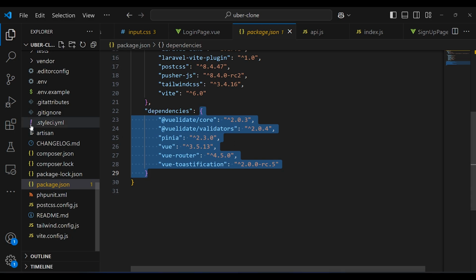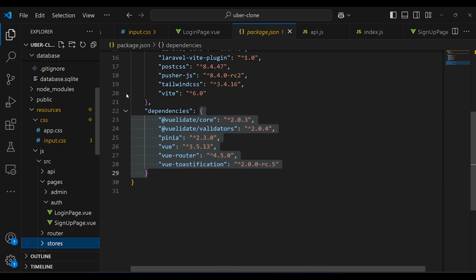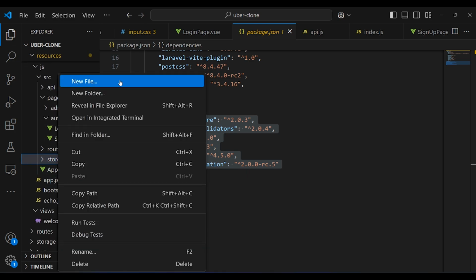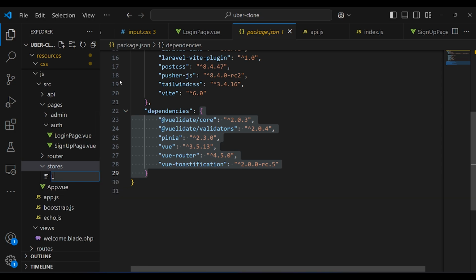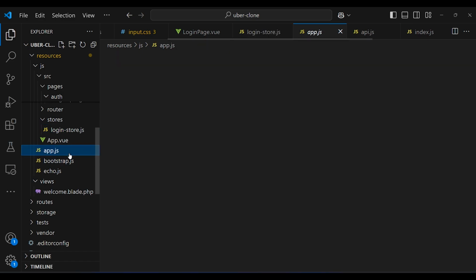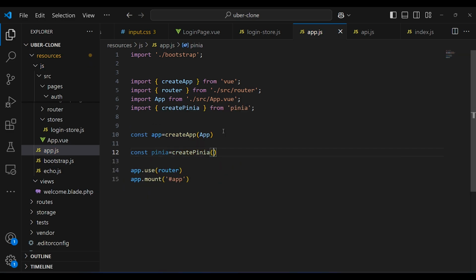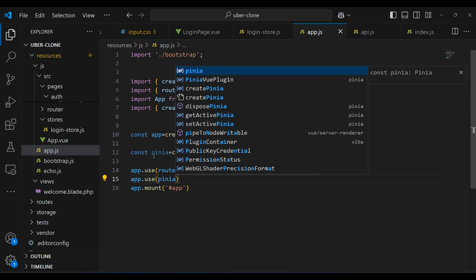We've got Pinia. Now I'm going to create a stores folder inside the src folder. Stores is where we're going to put all our Pinia stores. And the first Pinia store that we're going to create, we're going to name it loginStore, so loginStore.js. And in here, first of all, we're going to get into app.js, and then we're going to import Pinia. We are going to create a Pinia instance. I'm going to do this: const pinia is equal to createPinia, like this. And then we're going to pass it to the Vue instance, app.use, and then I'm passing pinia like this.